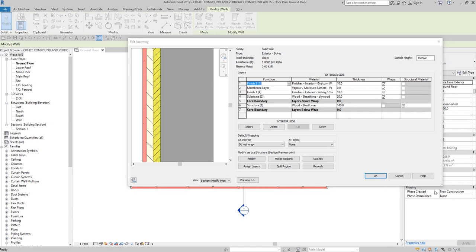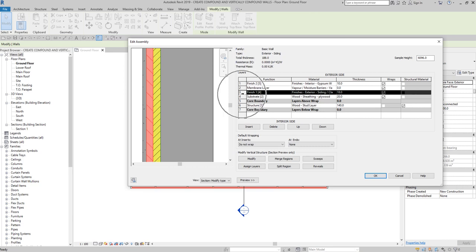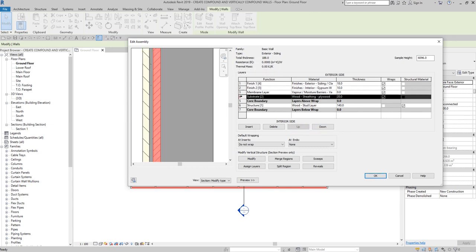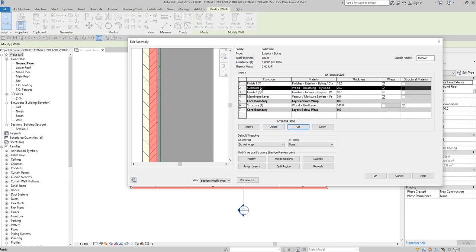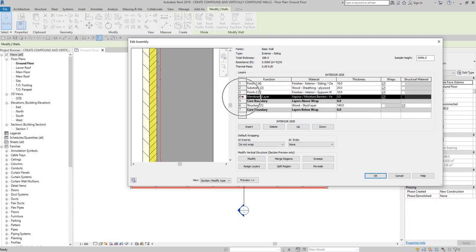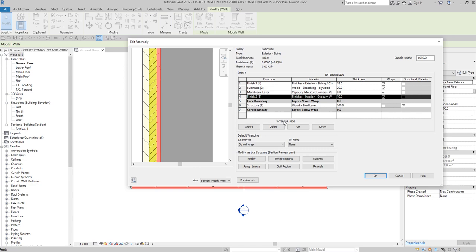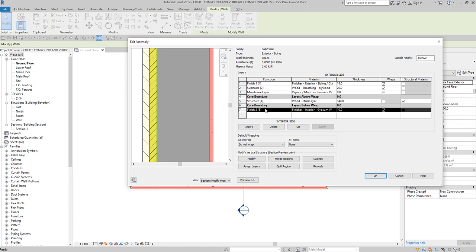So what I'm going to do is I'm going to select the finish 1. Like what I said earlier, this will be our exterior side. So I select this and then I'm going to move it up. 1, 2. So that's my finish for the exterior. And then for the substrate, I'm going to click this. I'm going to move up 1, 2. So that's the substrate. And then the membrane layer, I'm going to move up. That's my membrane layer. And then this is the finish for the interior side. So I'm going to select this and then I'm going to move down like this.